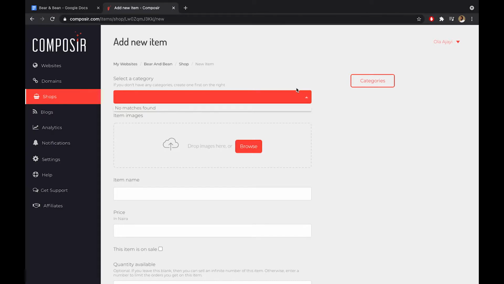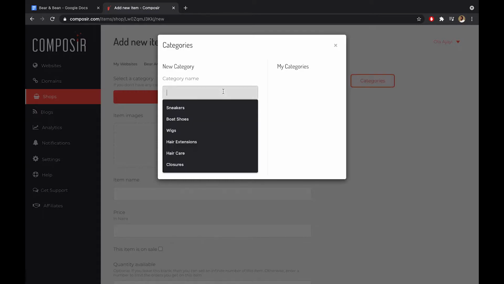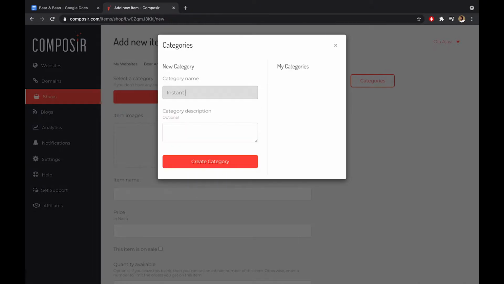There are no categories to select right now because I've not created any. I'll click on the Categories button now to quickly create a few. The first category of items I want to put is instant coffee. I have a number of instant coffee products to sell, and I'm going to put them all under this category.